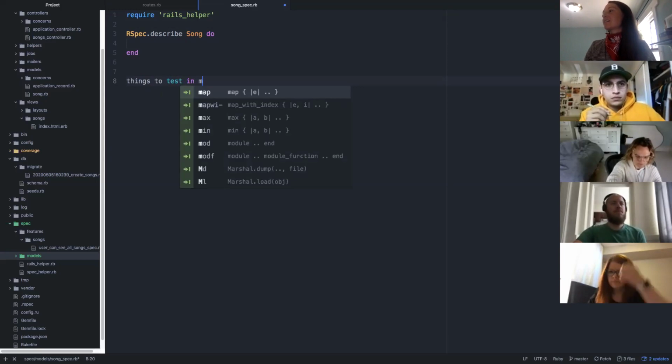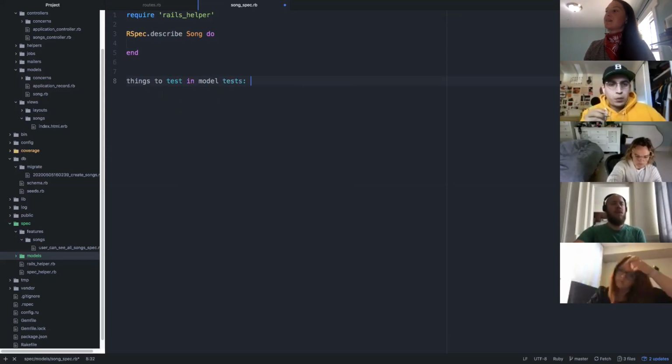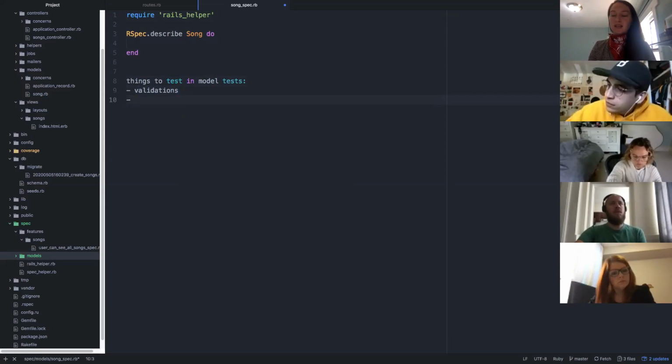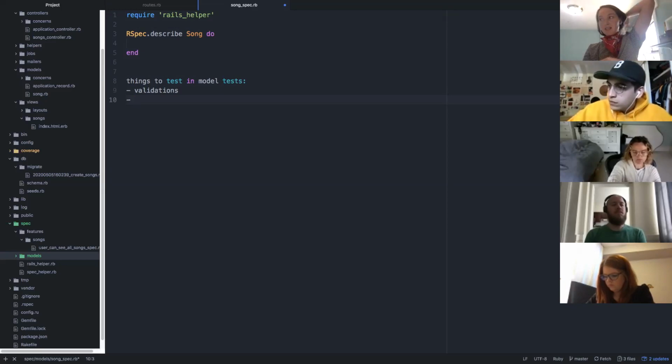Things to test in model tests. I would say validations. And by validations, I mean what do you want to validate is present upon creation? Or what do you want to validate about a certain attribute in that table? So for example, if I had a person class, I want to make sure that someone can't create a person and have a negative age. I would say something like validate that their age is greater than 0 or something like that. So there's validations that we can test to make sure that the information that's in the database is okay to be there and what we're allowing to be there.